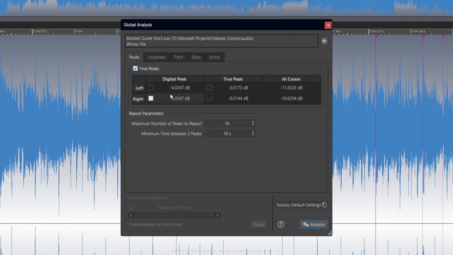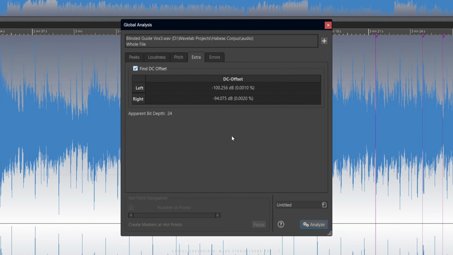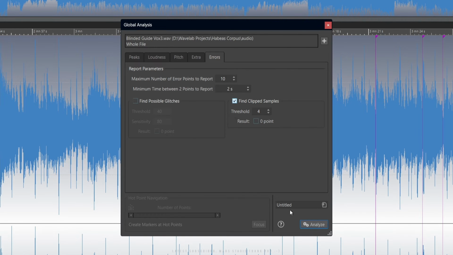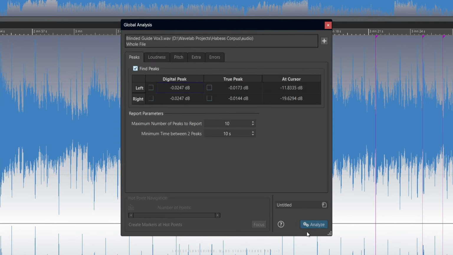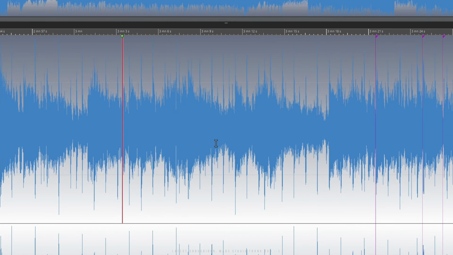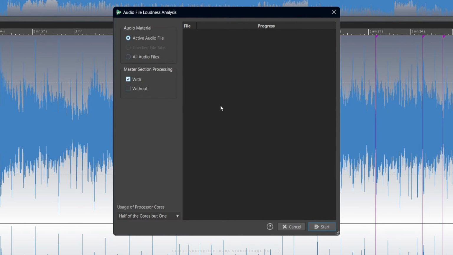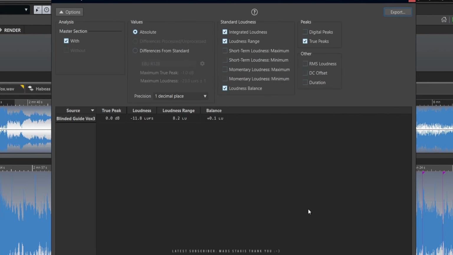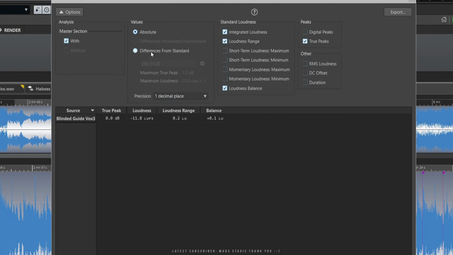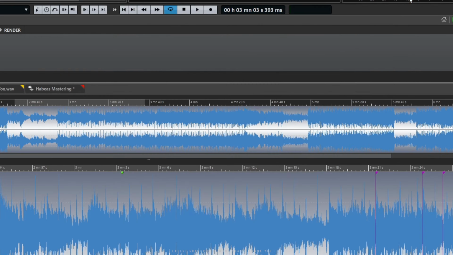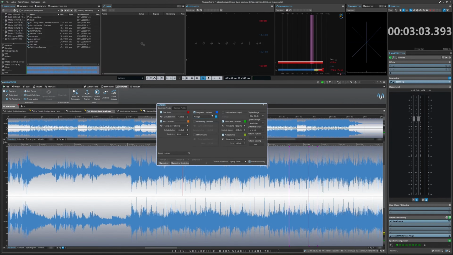And you'll see it's telling us that the digital peaks are true peaks, the loudness, other things, number of errors, and so on, find possible glitches, and so on. So you can get a lot of info about your file from the global analysis. We've got a loudness analysis. Let's quickly do that. And again, a whole ton of info for those of you that really need this fine detail. And finally, the visual analysis. Let's just leave it set as it is.